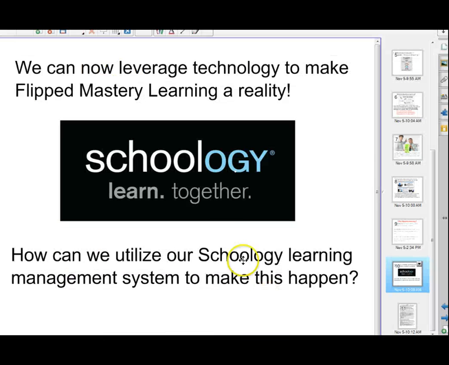Cool. So now you have an idea about how you can use Schoology to make flipped mastery learning a reality. It organizes all your materials. It lets you set parameters. Students move from one activity to the next. And it's just really pretty easy to go ahead and use. A lot of work up front, but overall very easy to use.